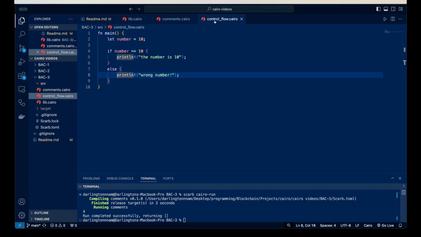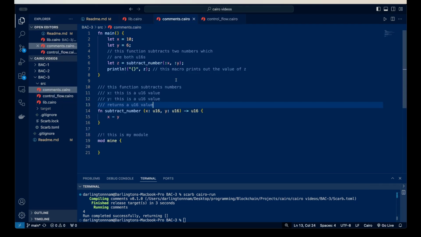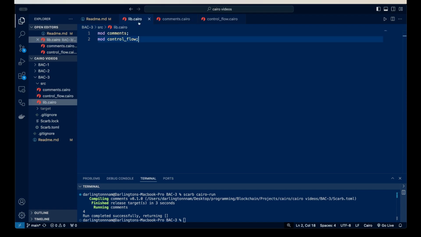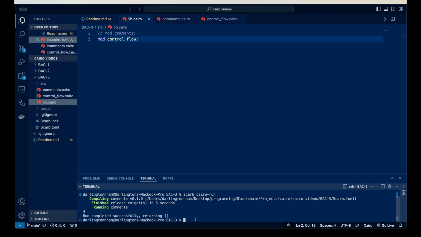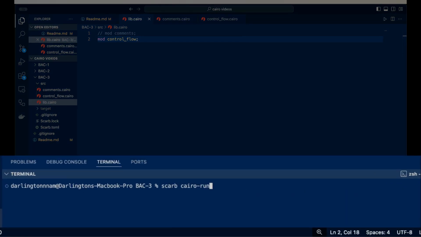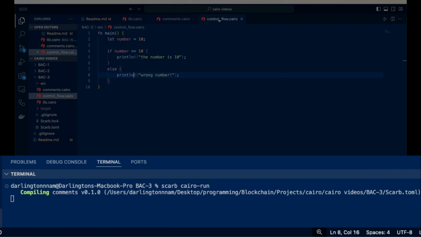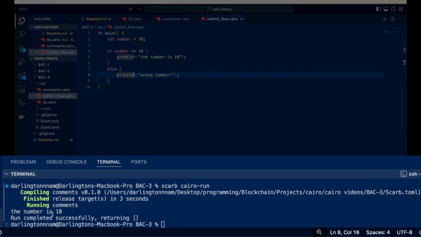Oh, that's weird. Oh, right, running comments. Do we comment anything? Oh, right, so this is weird, but we're just going to have to comment that. So let's just have mod control flow for now, and let's clear that and run this. As you can see, it now prints out the number is 10.